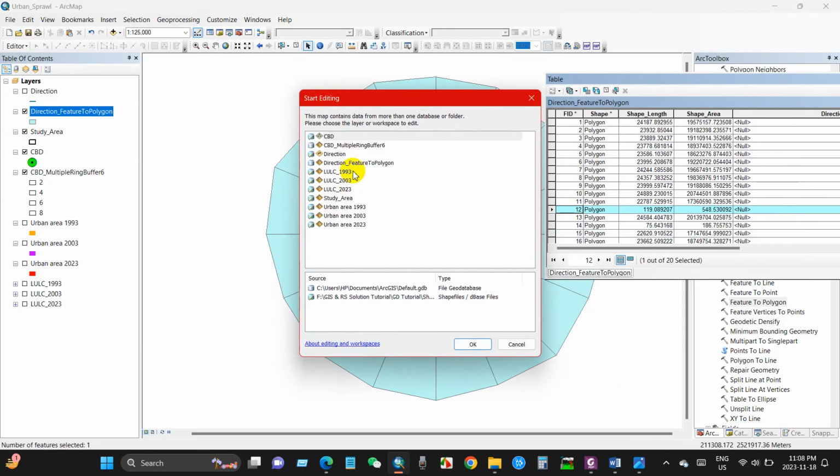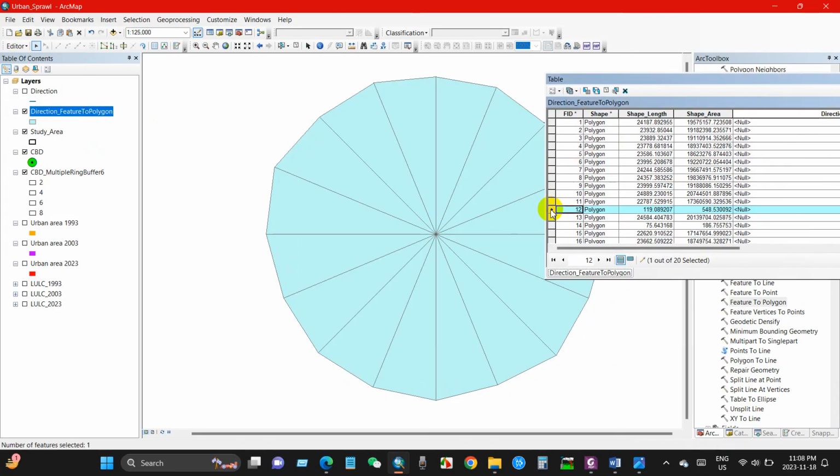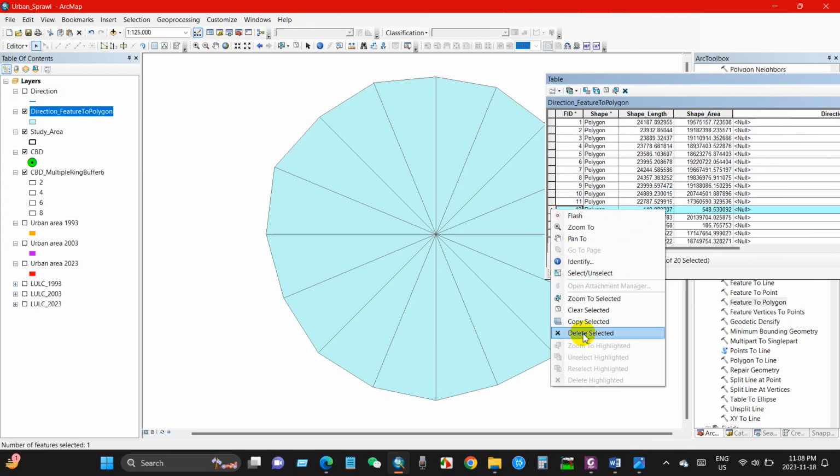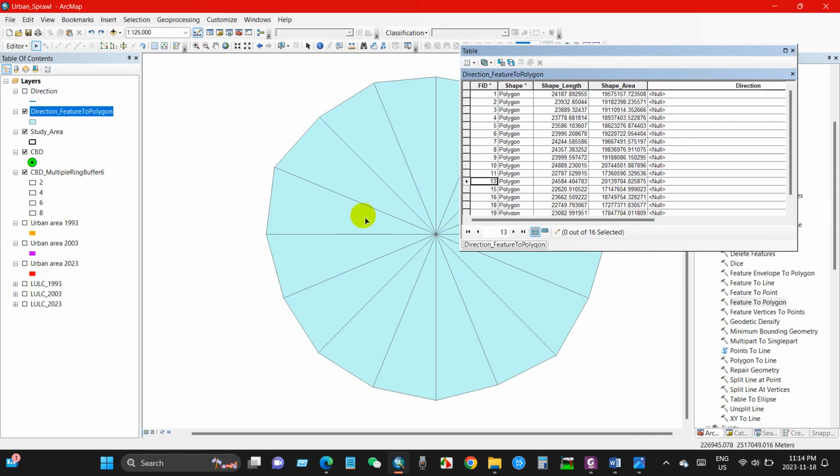Before that, start editing feature to polygon. Just delete the extra direction, extra polygon. Just delete extra polygon from here, and we have created 16 directions. Yes, it has been done.